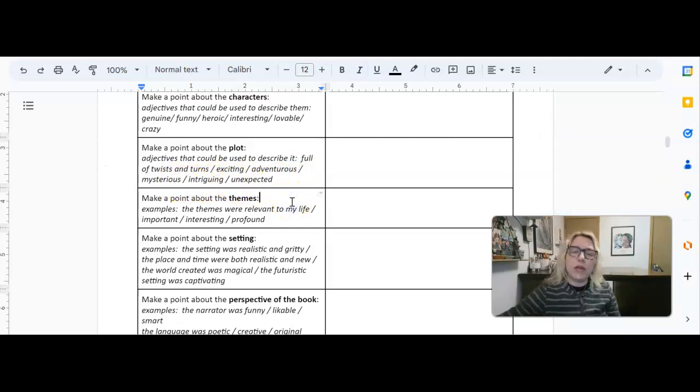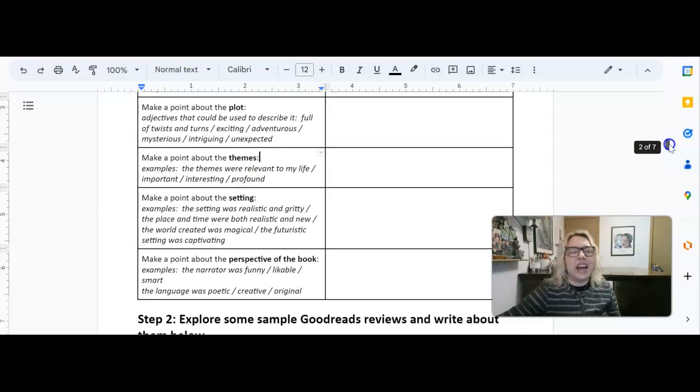And then make a point about the themes. This is the larger meaning of the book. And you could say the themes were relevant to my life. They were important. They were interesting. They were profound. Those are some possibilities. You don't have to use these, but you sure can if you want to.